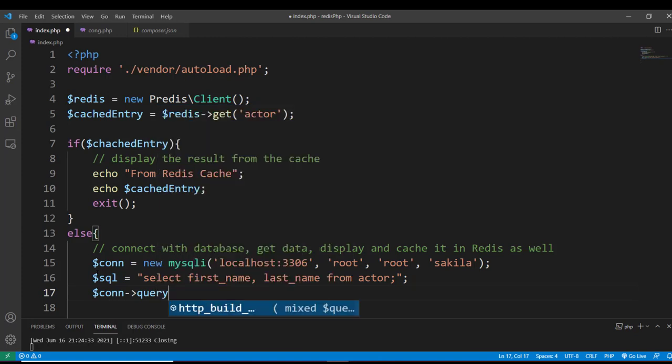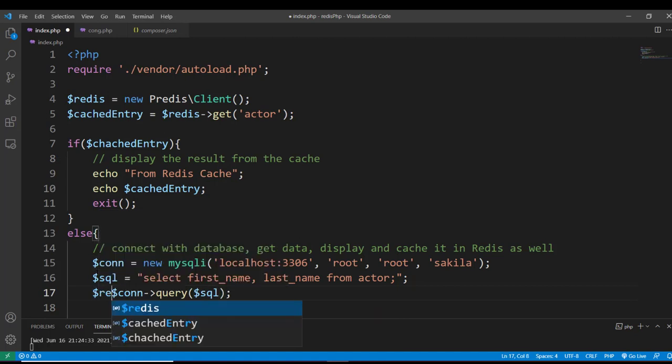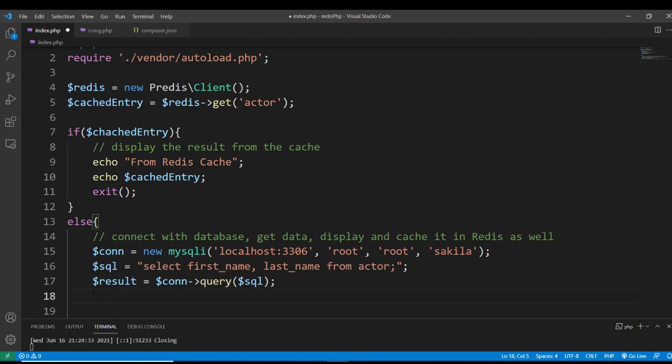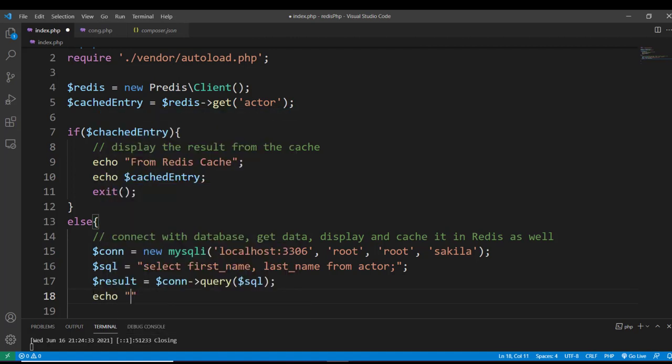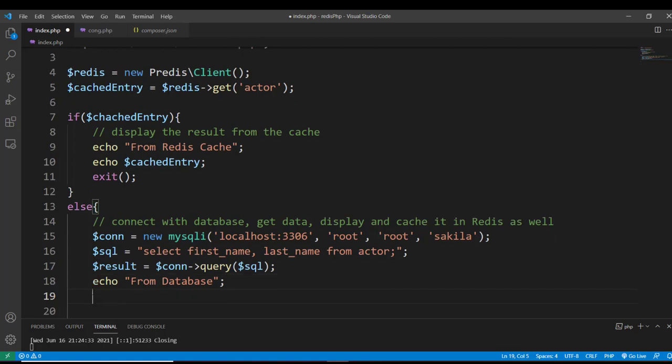Let's execute this statement by calling the query function and passing this SQL statement as parameter. Now this is going to give us a result, which I am storing in the variable named result. Since we know that the actor table is populated with data, that means this result variable is going to have data after the execution of this query method. So now let's move on to displaying this data. And since we are displaying this data from the database, let's print this message for the user.